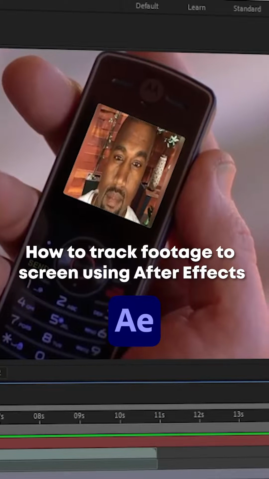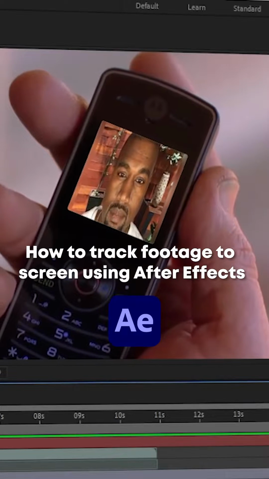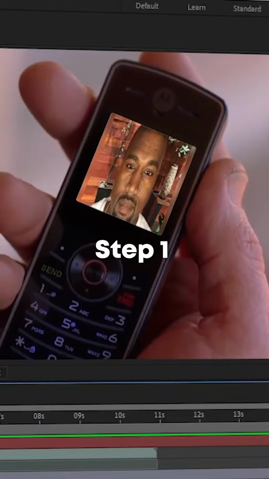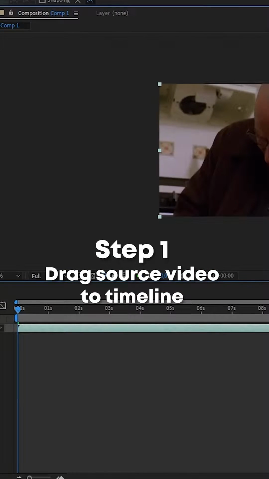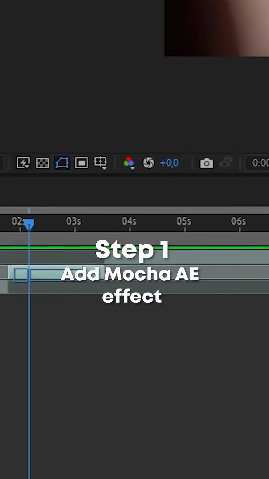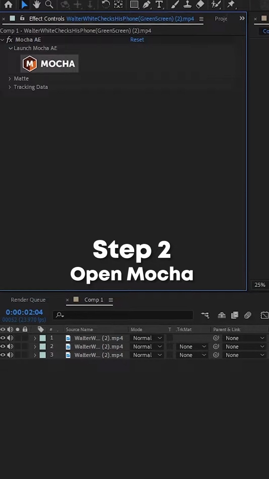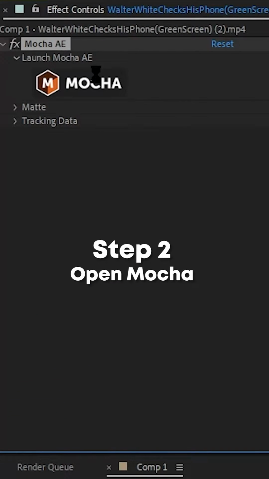This is how you can track footage to screen using After Effects. Step 1, drag your source video to the timeline and add the Mocha AE effect. Step 2, click Mocha AE to open the effect window.